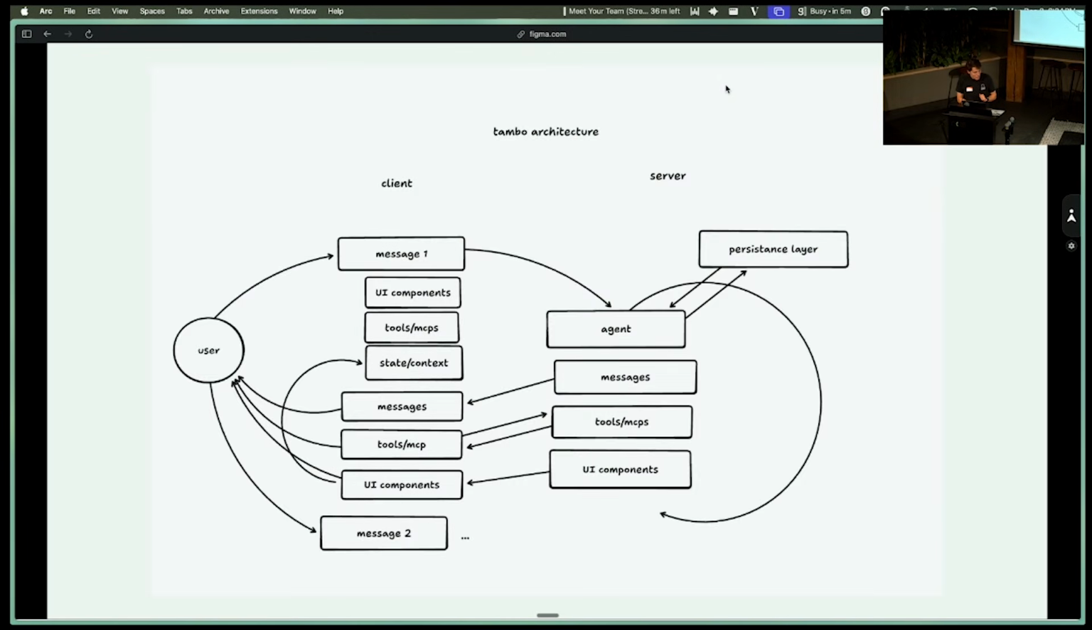All right, so this is the basic architecture. What Tambo does is it keeps the agent in sync so that it understands what generative UI components it has available to render. It'll start generating messages. Sometimes it'll make tool calls on the client side or call MCPs on the server side. Sometimes it will return back UI components. It depends on what you're trying to do.